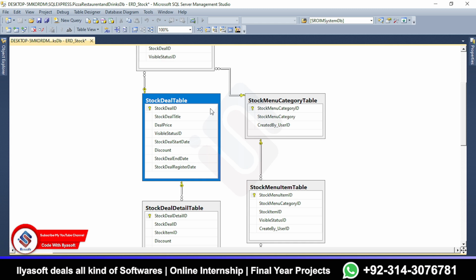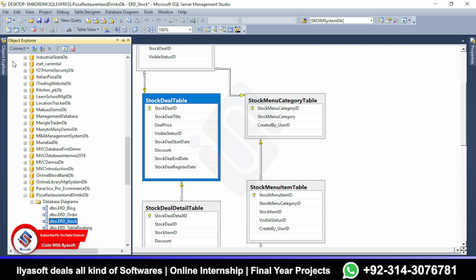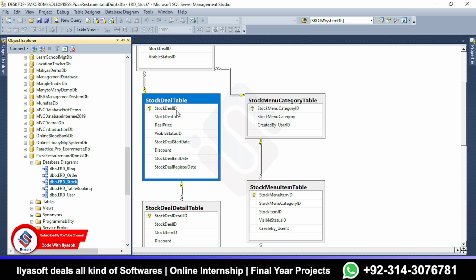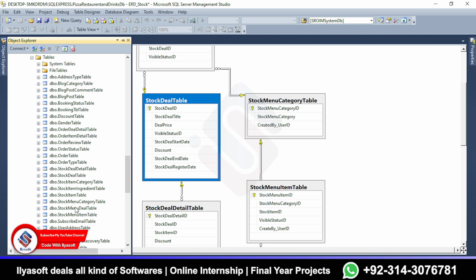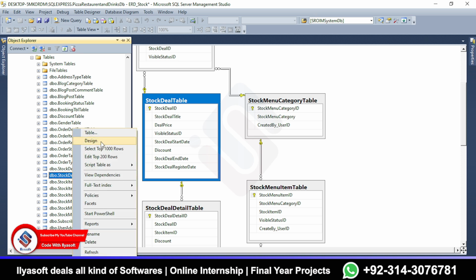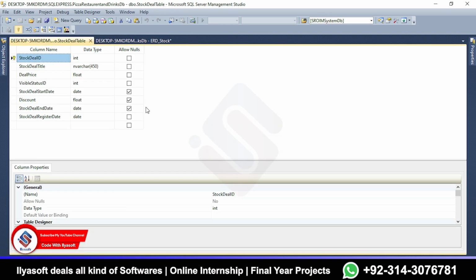First we are going to add one more attribute here to store the image of the stock deal. So now open your Object Explorer, then go to the table, the stock deal table. Right click here and go to the design view and add here the photo.